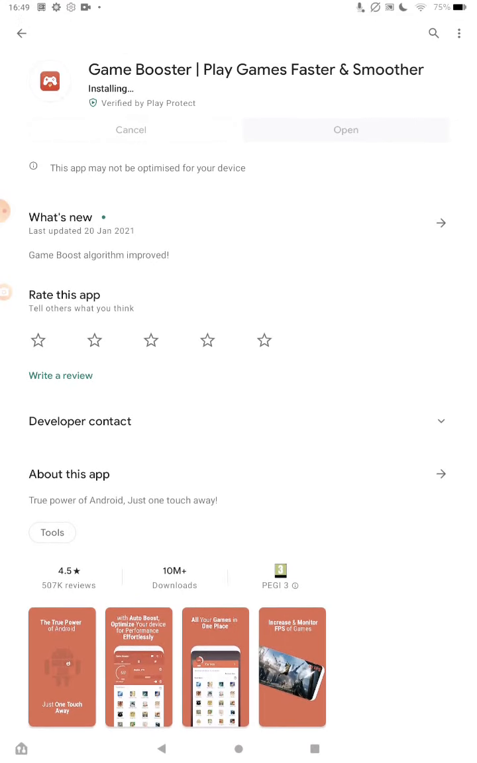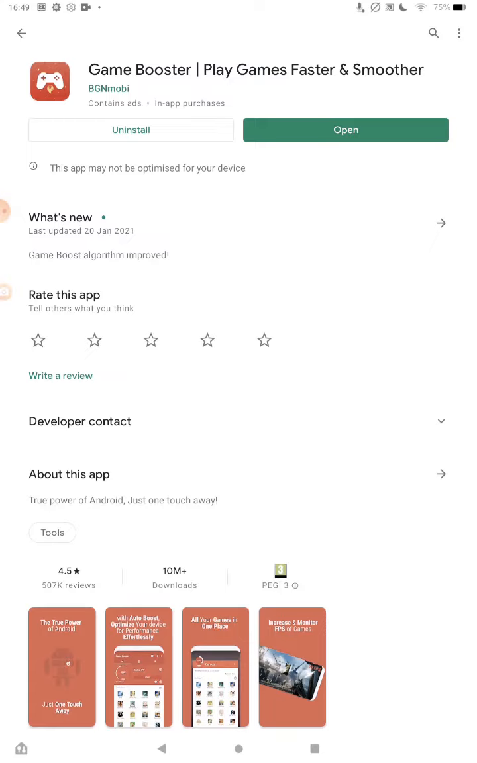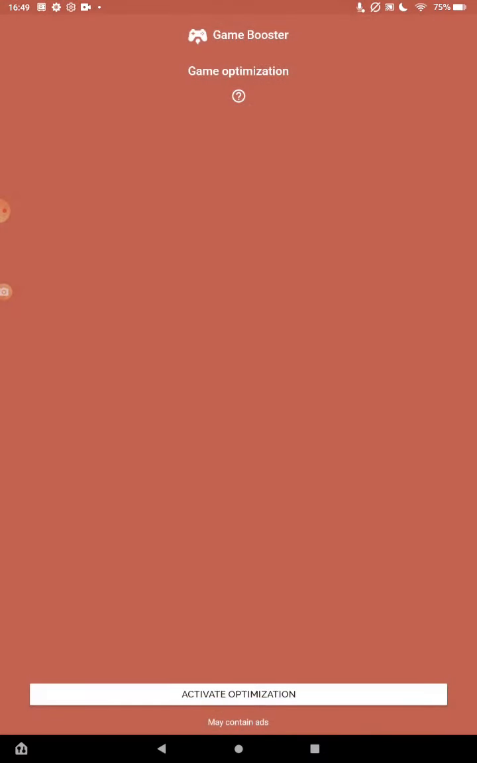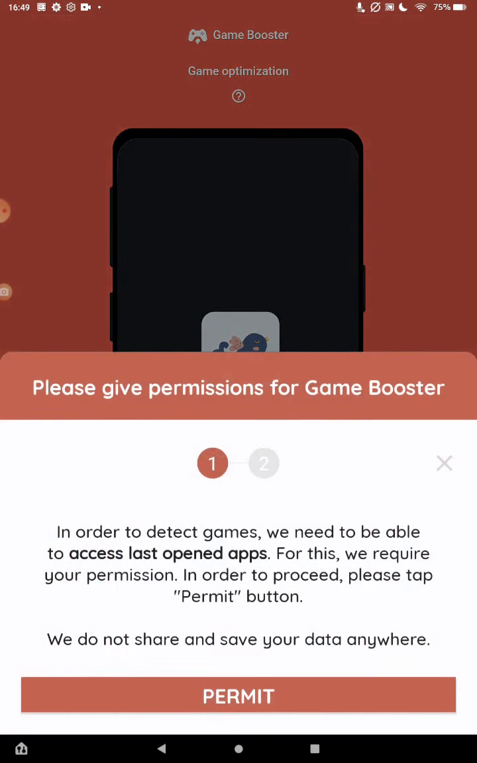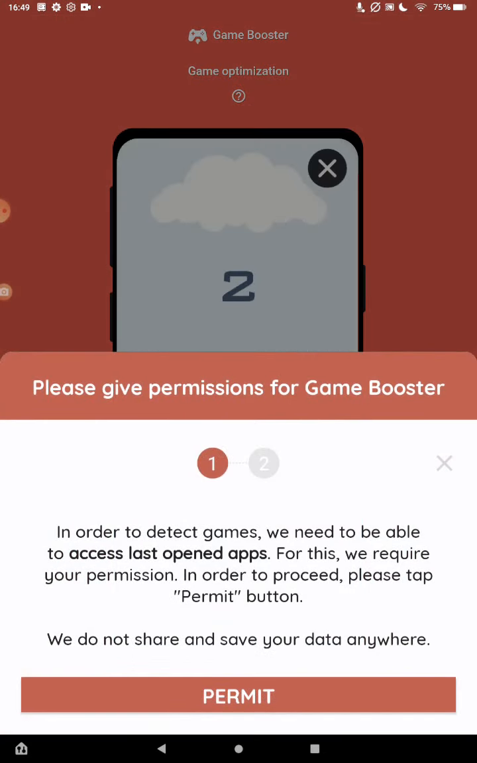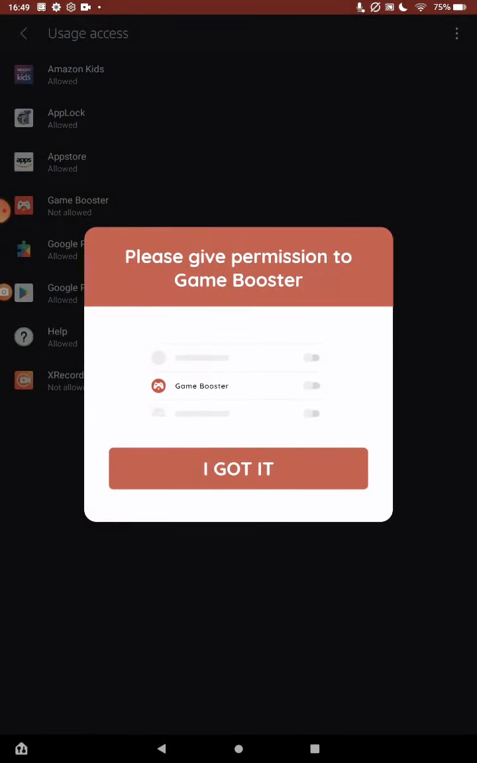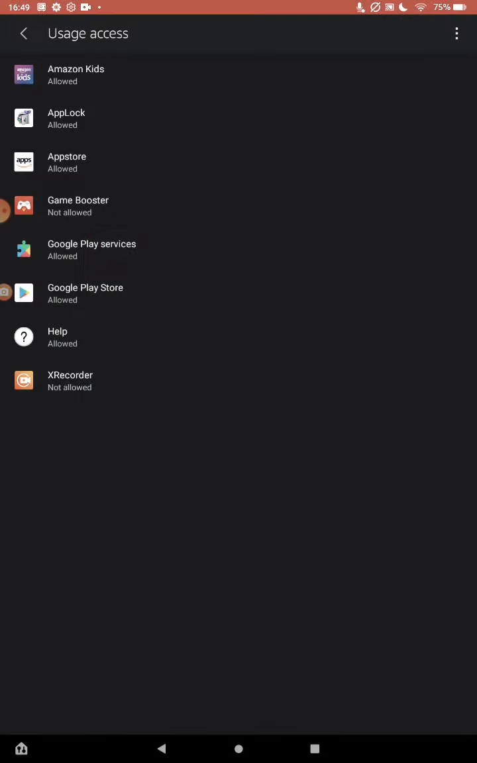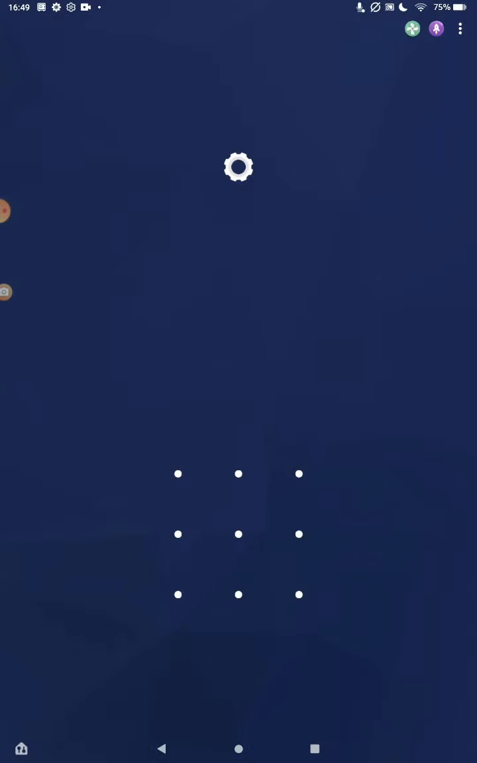20th of January updated. Now you want to press open. There's loads of instructions to do. Press get started. Okay, now you want to press permit. And then you get two stars. I got it. You got here.